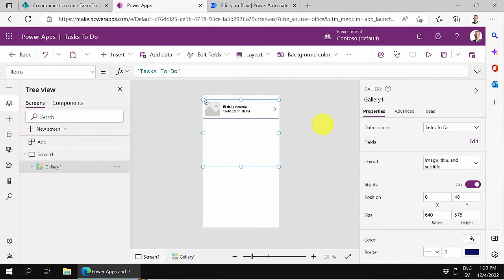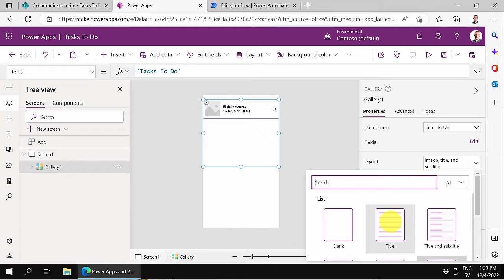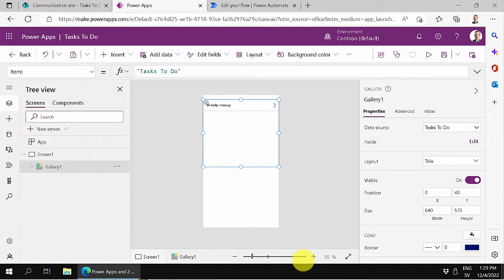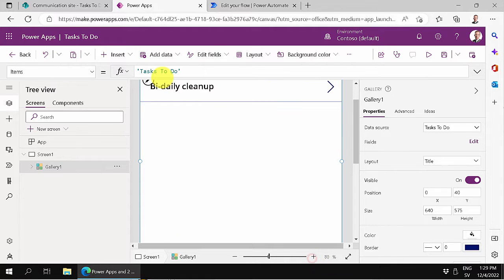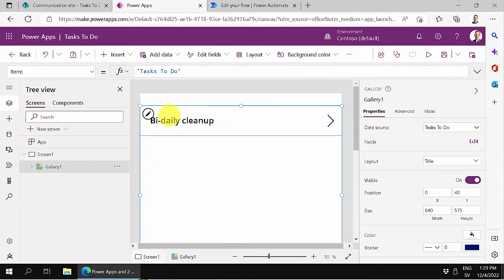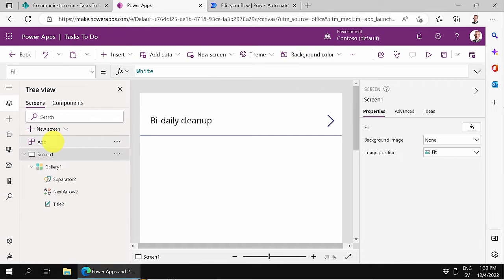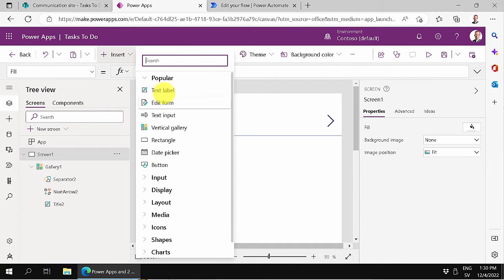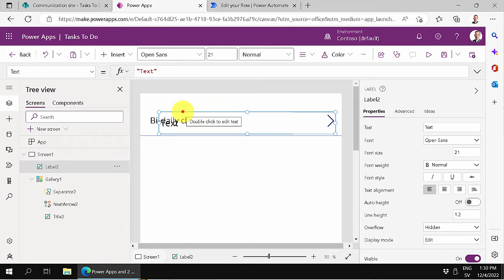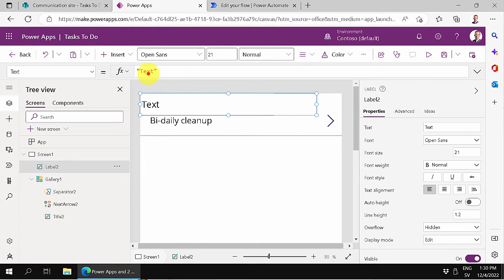I'm going to change this so that it's only the title. Let's zoom in a bit so that we can see what we're doing. And then we're going to change it so that it's not so bold. We don't need that, but we can insert a little header. Let's select this screen and select outside the gallery. Now I am outside the gallery and just do a label. Let's just call that tasks so that we see what we're doing.